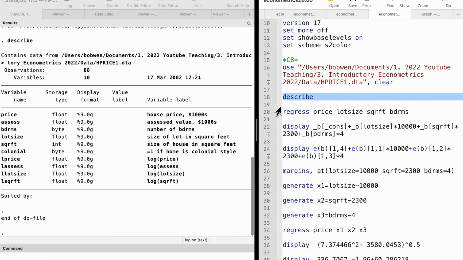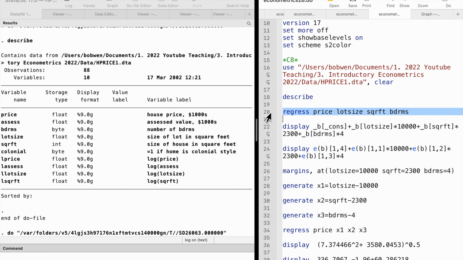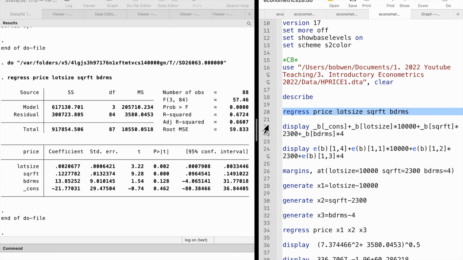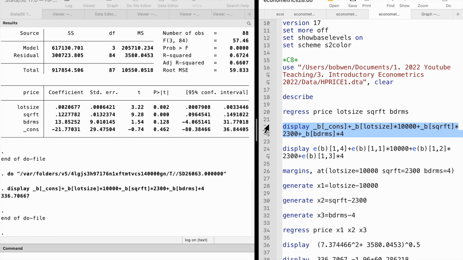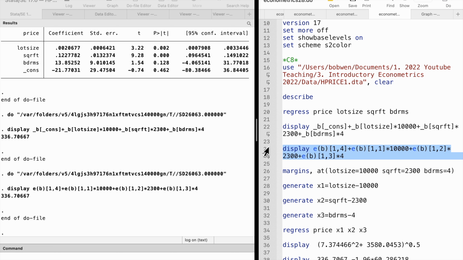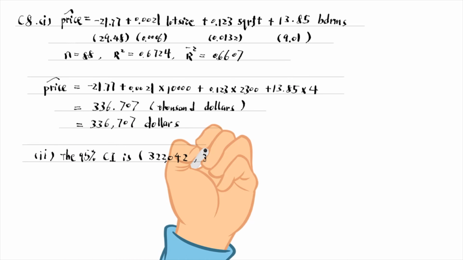There are two ways to record the estimates in Stata. One is to use the underscore b followed by a square bracket and put the variable's name inside it. Another way is to use the matrix notation. EB is a 1×4 matrix. The numbers inside the bracket are for the row and column of the matrix. Using either way, we obtain the same answer for the house predicted price.